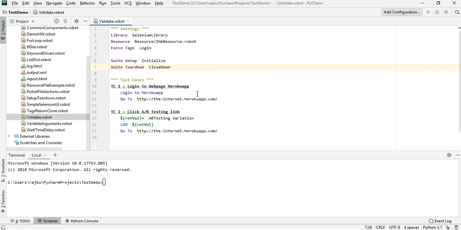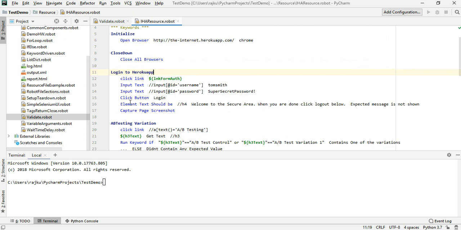One is login to web page Heroku app. The other one is click AB test link. So if you look at login to Heroku app, we have already added a validation point here, which is element text should be, and we are also capturing the page screenshot here. The page screenshot and these validation points are very important in debugging the script using the log file. Whenever you have capture page screenshots, you can run through the screenshots to identify where the issue is, and also these extra validation points will also help you.